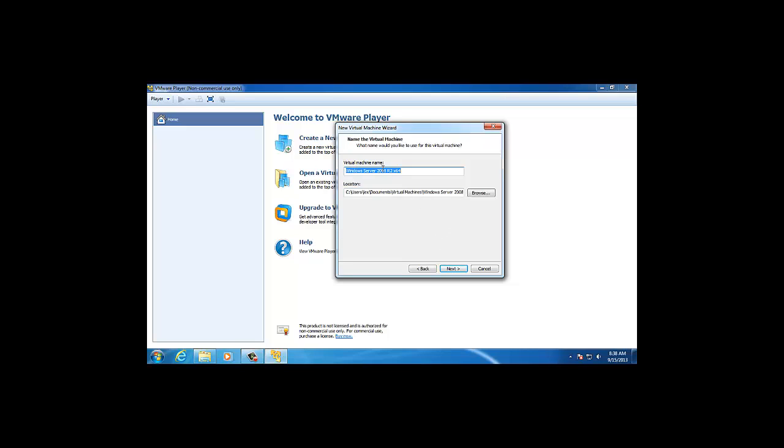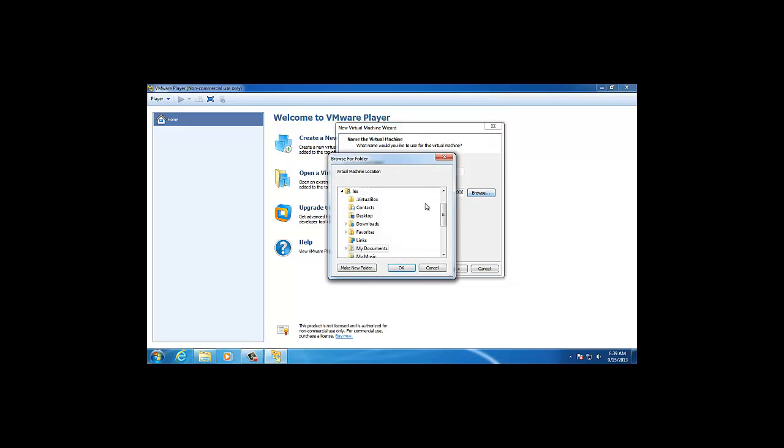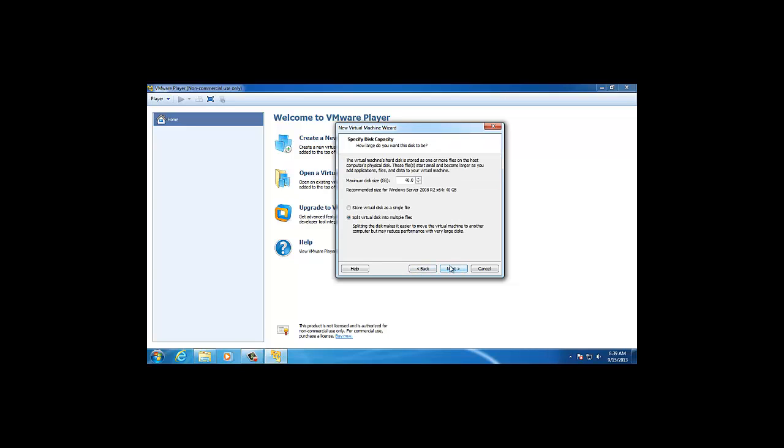It's asking me for a name for my virtual machine. I'll go with the default name that it's choosing for me. Location, so for the virtual machine files, I'm going to actually want to browse and store those somewhere else. I added a secondary hard drive to my computer just for this presentation, so not that one. The F drive, I'm going to make a new folder on there. Call it VM files. Okay, so that's where I'll be storing the virtual machine files.